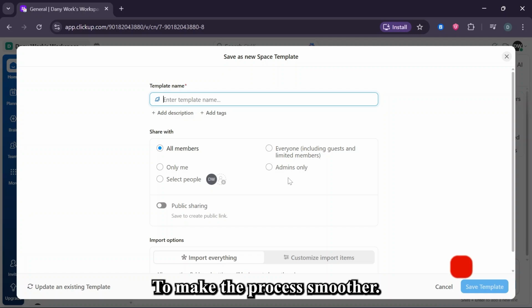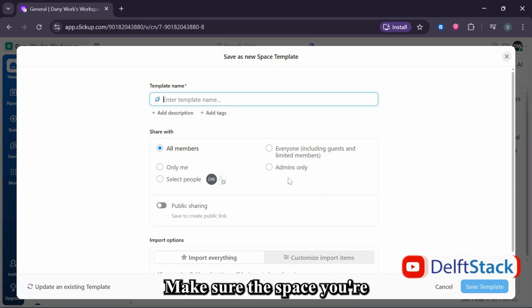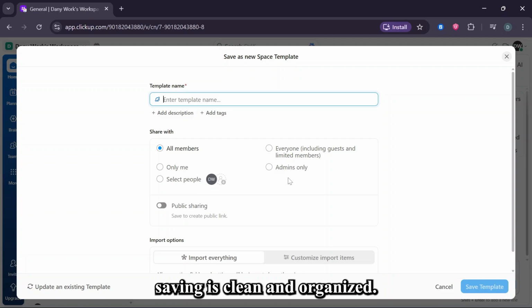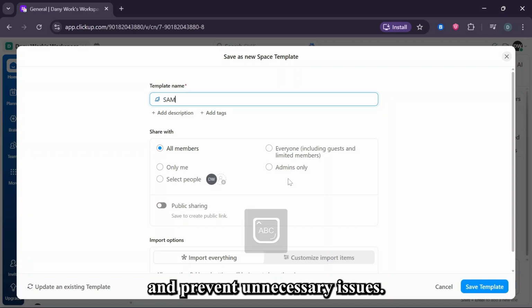To make the process smoother, here are a few quick tips. Make sure the space you're saving is clean and organized. Double-check that all tasks and statuses are set the way you want them. And confirm that sensitive information has been removed. If you plan to share the template publicly, doing this beforehand can save you time and prevent unnecessary issues.